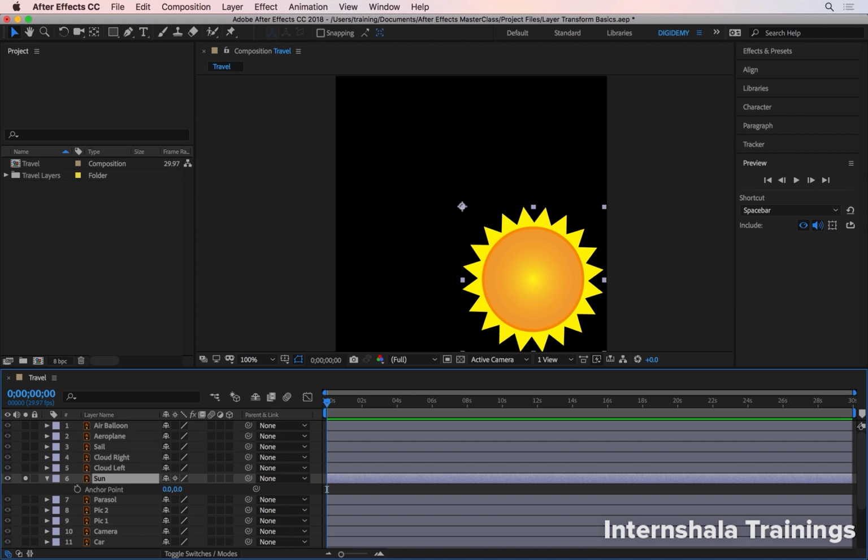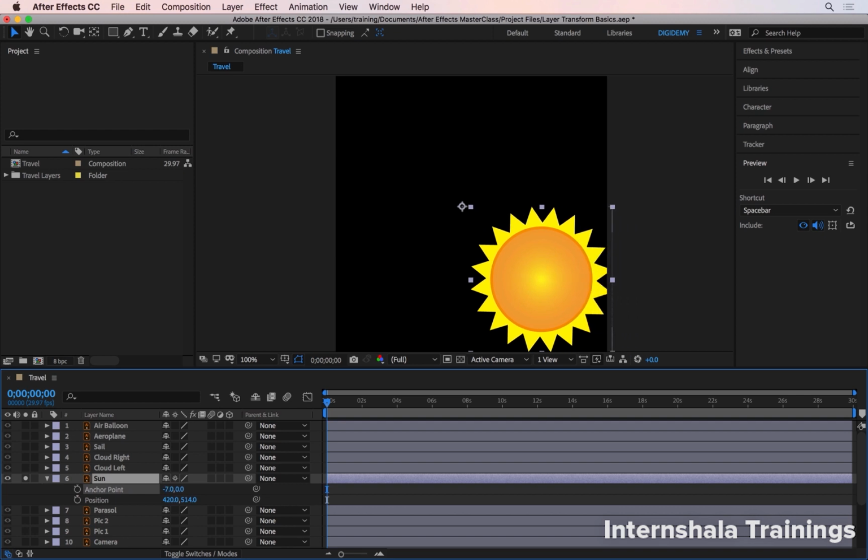This was a little confusing for me as well when I first learned about the anchor point, but after a while it actually does make sense. If you think about it carefully, you are not changing the position of the layer. So if I go and press Shift P as well, when I move the anchor point around, I'm not changing where the position of the layer is.